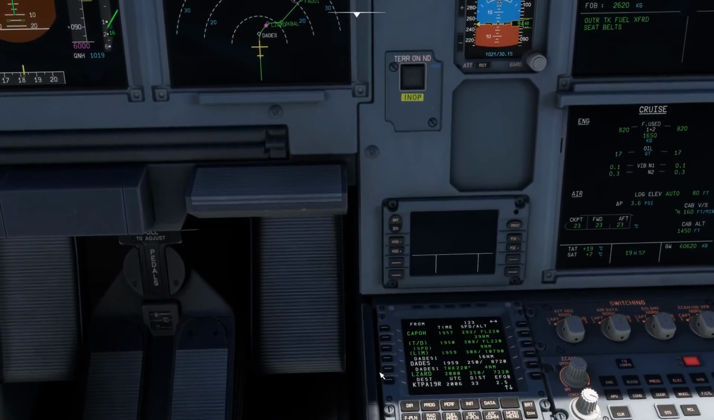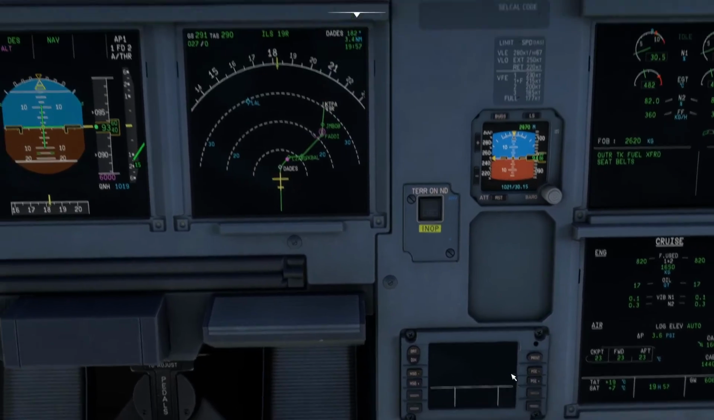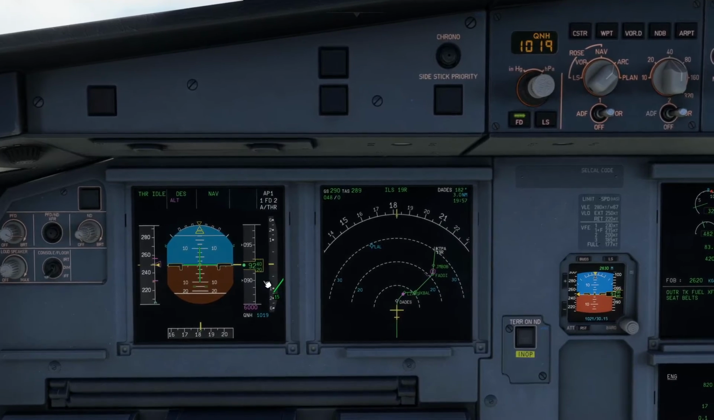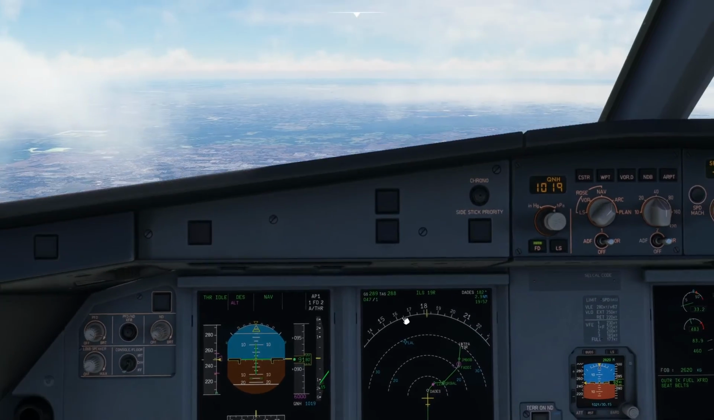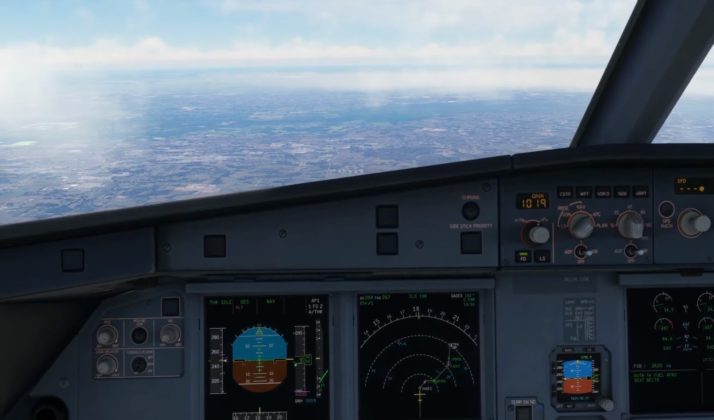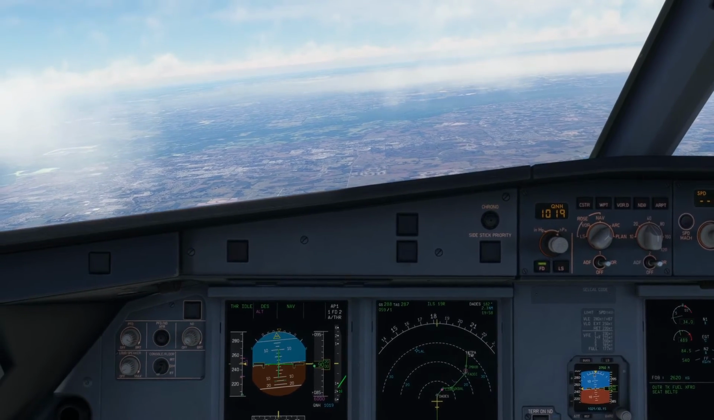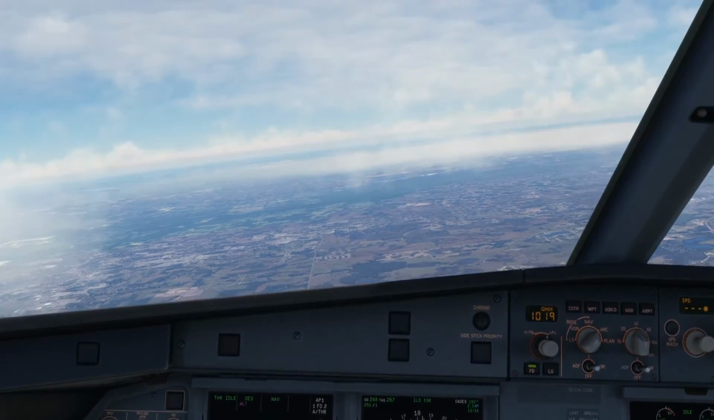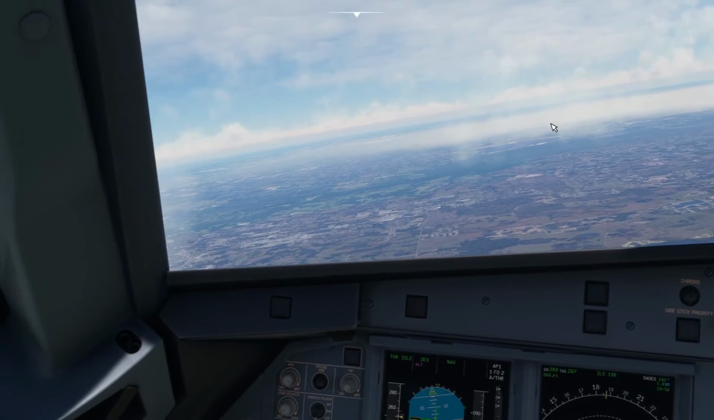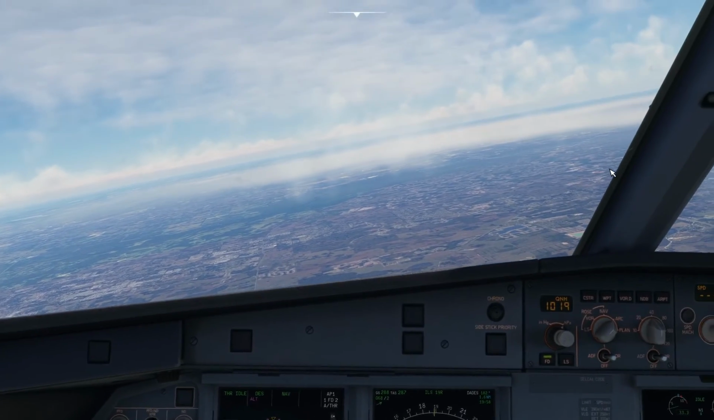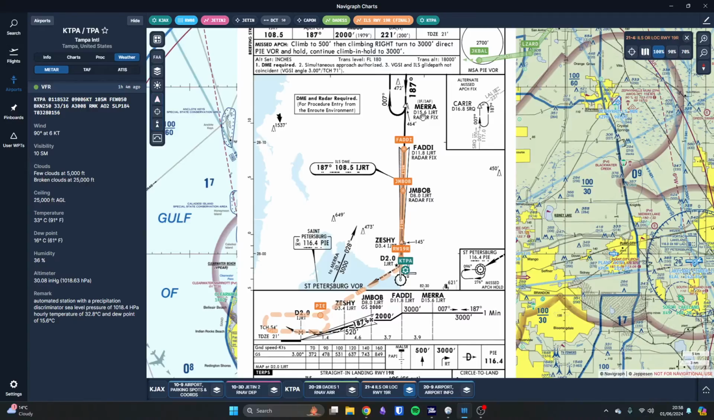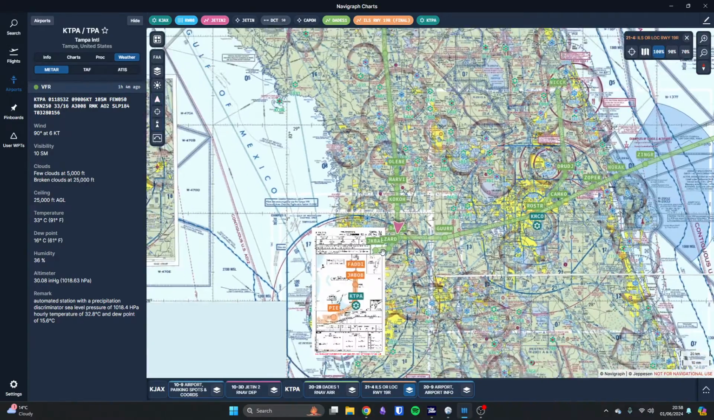Have we got an altitude target for Dades? 8,700. I think we're going to be pretty much on the money, aren't we? It's a low-hanging cloud over Tampa by the look of it. So if we were to zoom out, we can see where we are on the map.